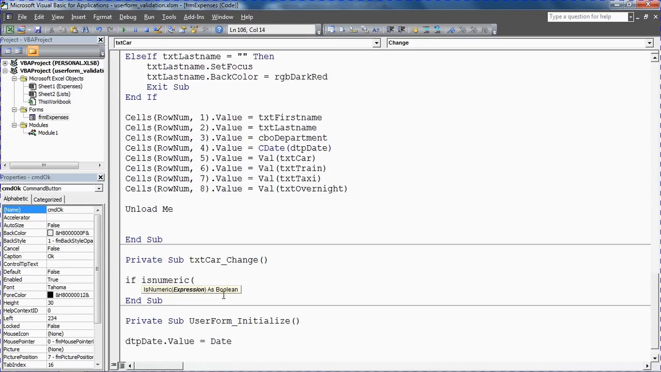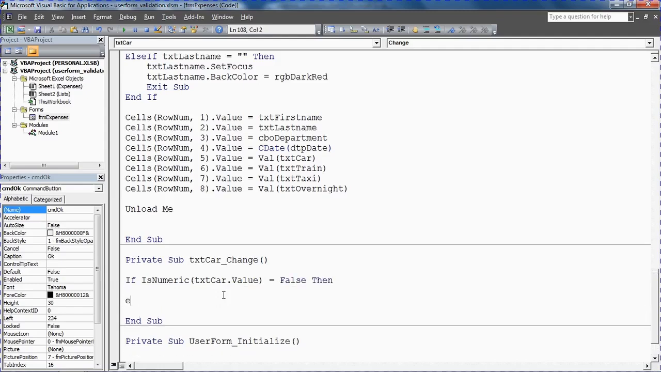I want to know if txt car dot value, yes, is numeric. If that equals false, so it is not numeric, then okay. And what we're going to do is we're going to display a message to the user. MSG box. Haven't done one in a little while.